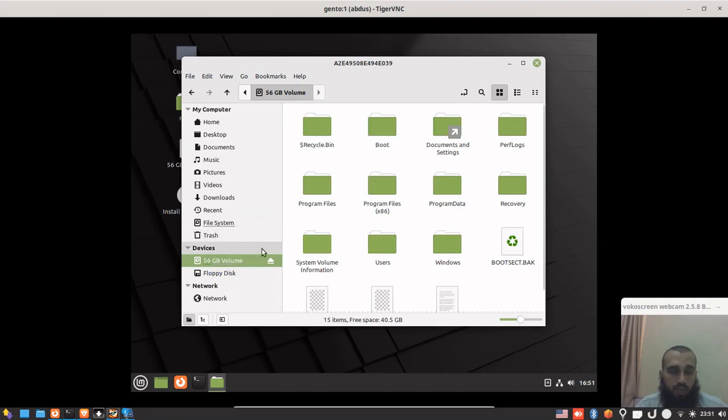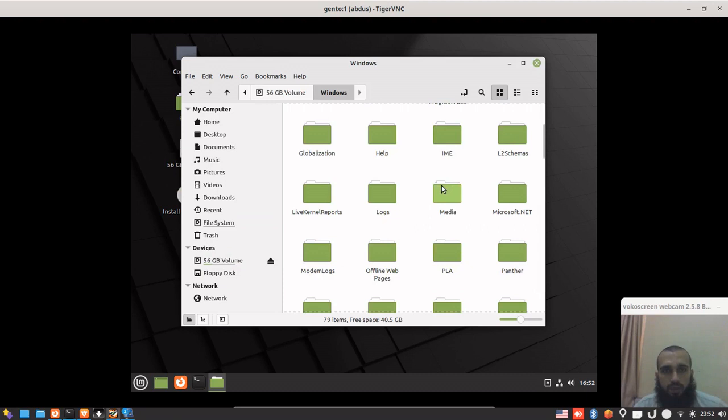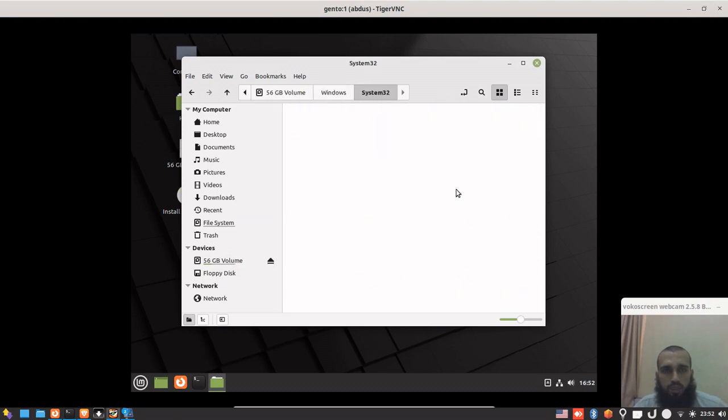Or you have 300 gigabytes, you have 100 gigabytes, you have 500 gigabytes, you have 3 partitions over there. The one that contains Windows, usually you don't have more than one system. The one that contains the Windows folder like this, and ProgramData, Program Files, x86, and all these folders by default are on the C partition for Windows. So what you need to do is go to the Windows folder and then System32.